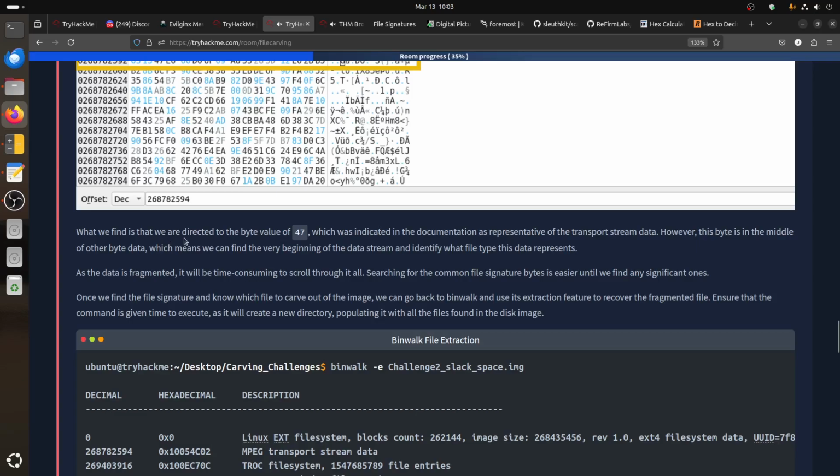What we find is we are directed to byte 47, which was indicated in the documentation as representative of the transport stream data. However, this byte is in the middle of other data, which means we can find the very beginning of the data stream and define what file type this data represents. As the data is fragmented, that's our problem here. It will be time consuming to scroll through it all.